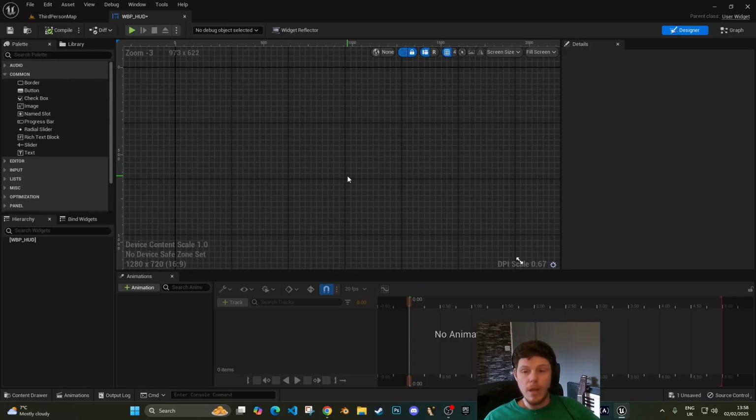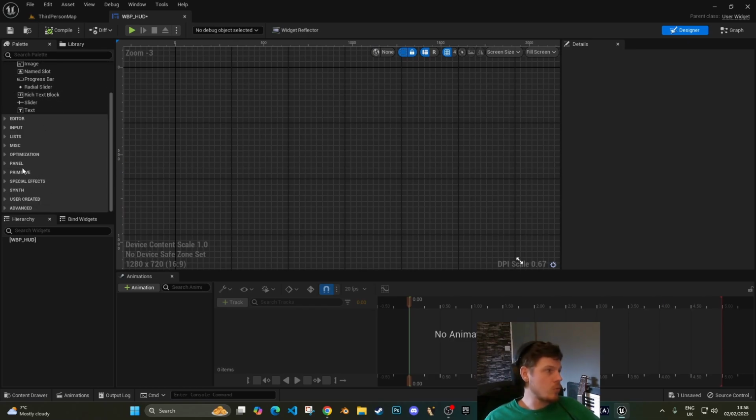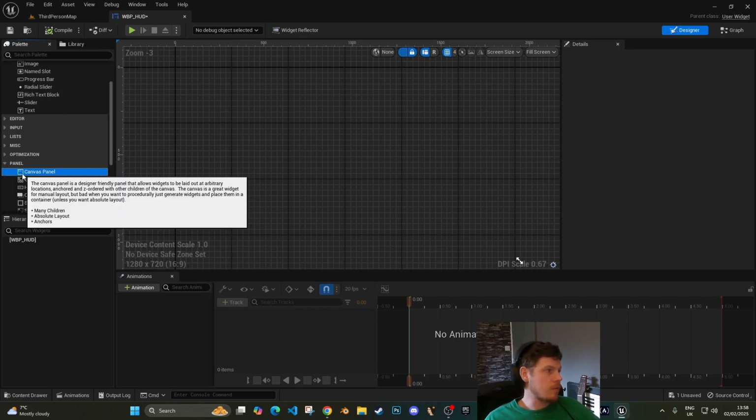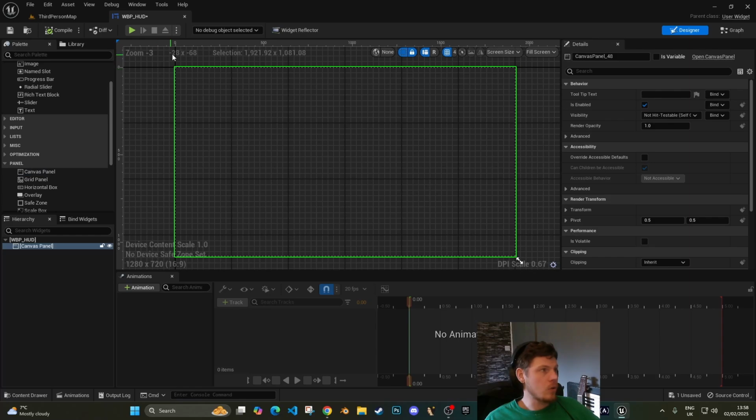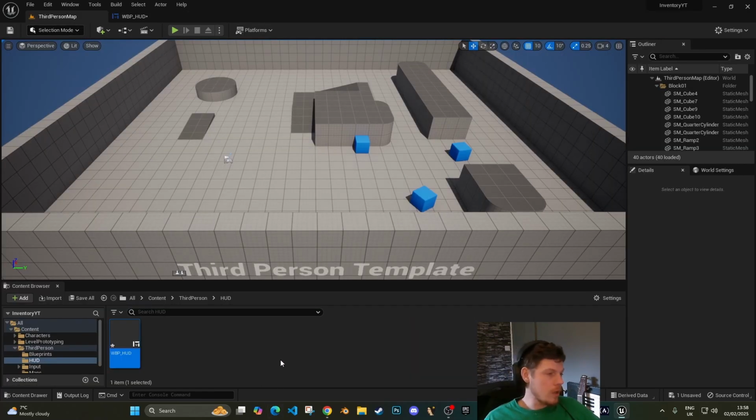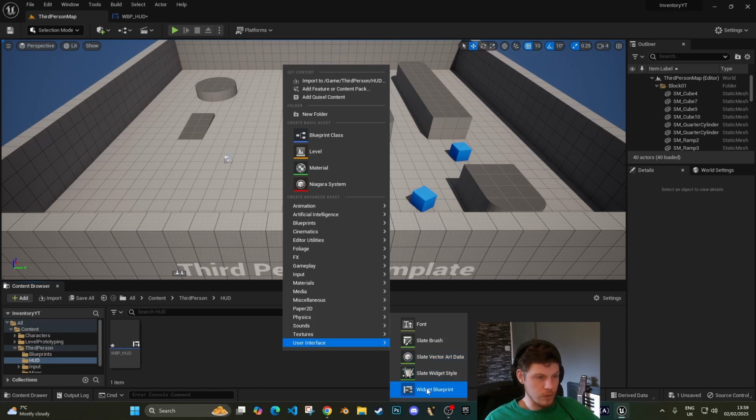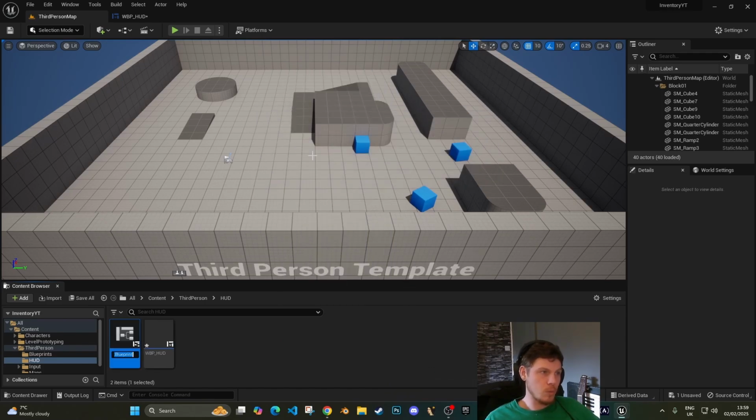Anyway, so for the main HUD, this is simply just going to be a canvas panel. So that's the main HUD sorted. Just keep that open for now though. Now I'm going to go straight in, another user interface, widget blueprint, user widget, and this one's going to be WBP underscore and it's going to be item list.